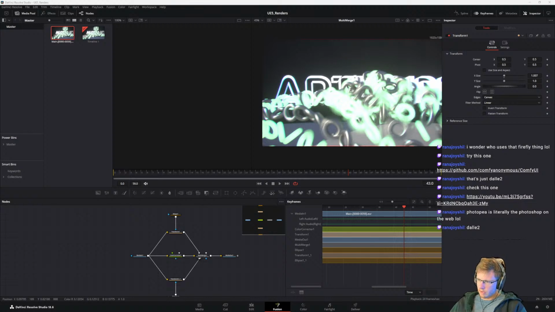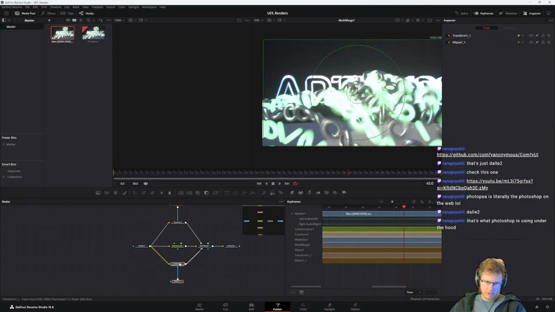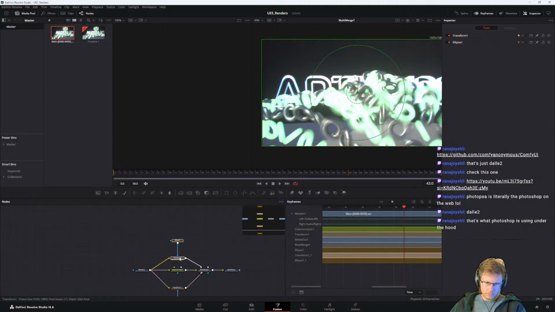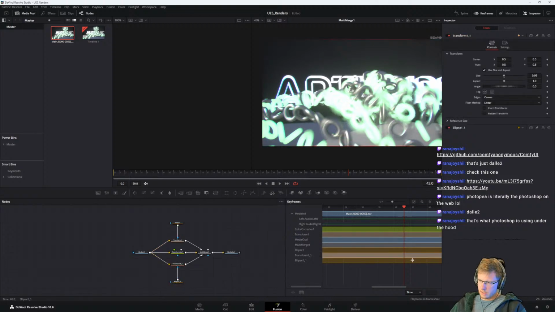Photopea is literally the Photoshop on the web. Yeah. Dolly 2. I don't know. Nah, I'm not gonna. Photoshop still has pretty good generative fill. Plus, I'm so familiar with Photoshop. You know, it's like an extension of my whatever.